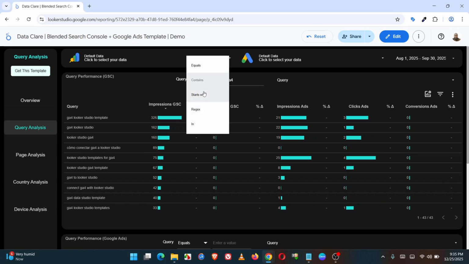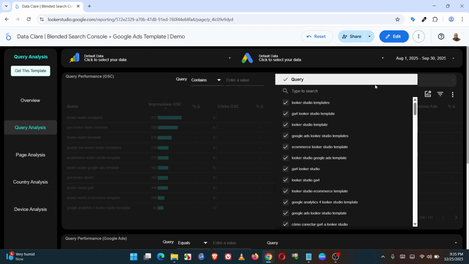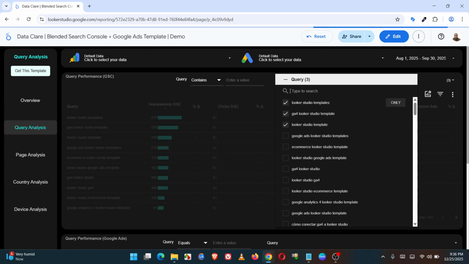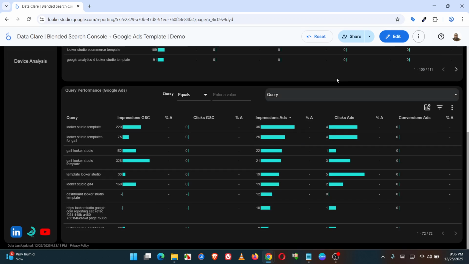You can change it to equals, starts with, regex, and so on, and then you can just click on this normal filter. Then you can search the query you want to analyze, or you can select just one of them and it filters the table by just those queries. You can also deselect all of the queries and select the ones that you want to analyze, and then the entire table is filtered by just the queries that you selected. The same thing applies here.